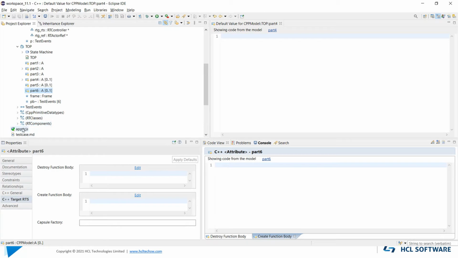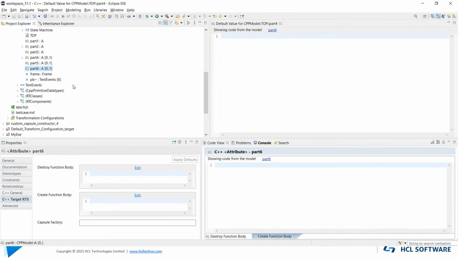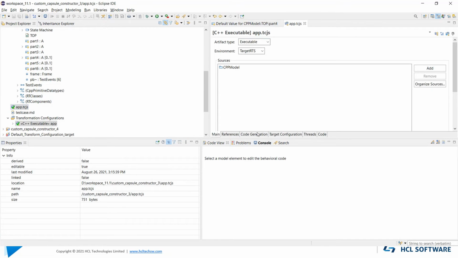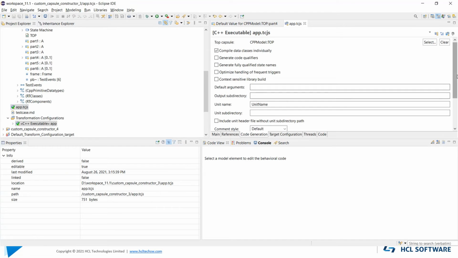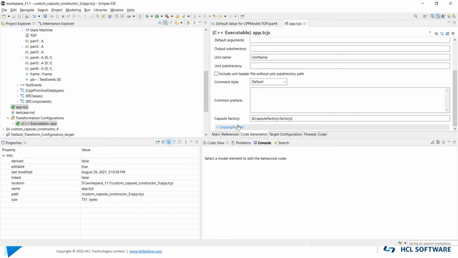So for those cases, the code generation will look into the TC property. If I go to the TCGS in the code generation tab, at last we have this capsule factory property defined globally in TC. So for those capsule parts which do not have either a local function, local factory, or a create or destroy function body, it will take into account this capsule factory declared here in the TC. So this is how it goes.